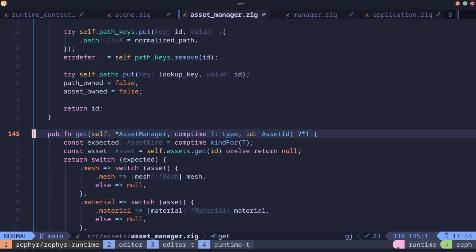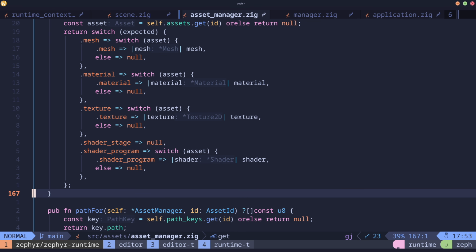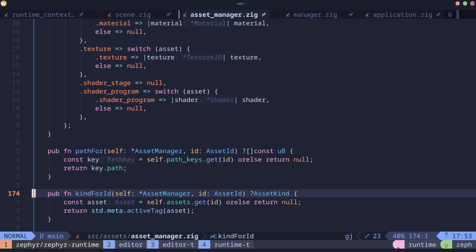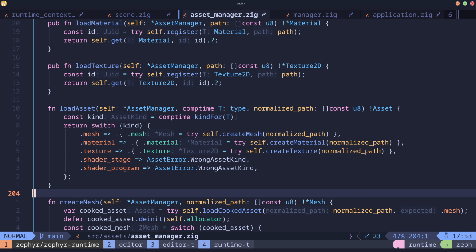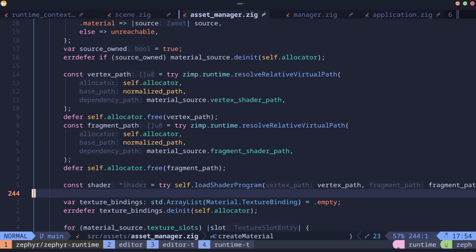Okay, and then get is just going to be the same. You check the type, you get the asset, and then depending on what it is, that's what you return. So all very dynamic. And then these are all just a bunch of helper functions. And then we can also load specific things: load mesh, material, texture, asset. I guess that's generalized. Create all of them.